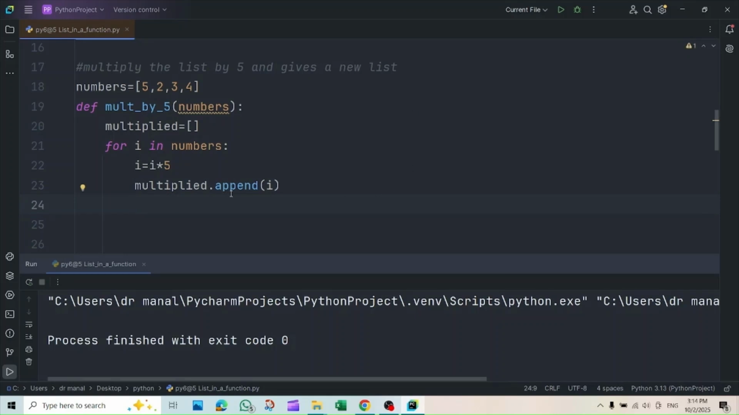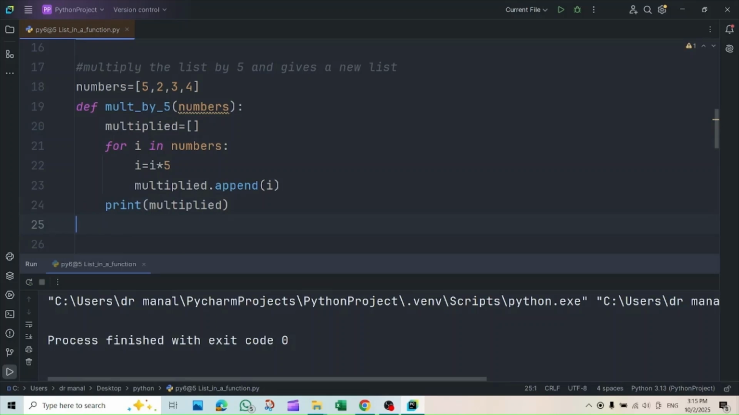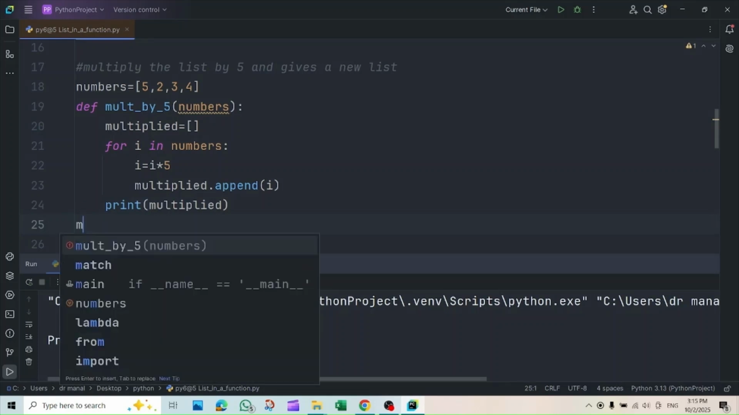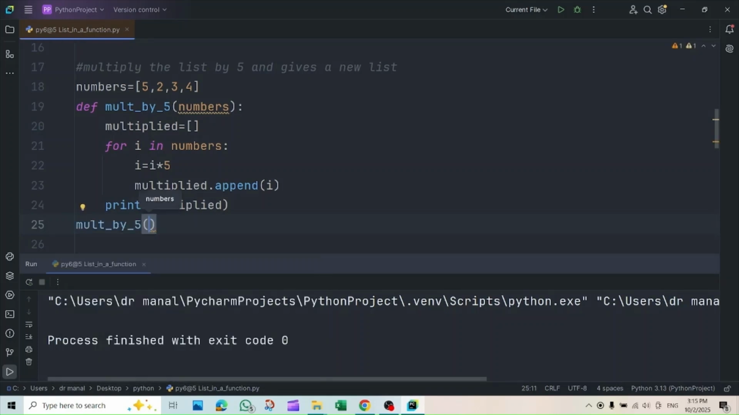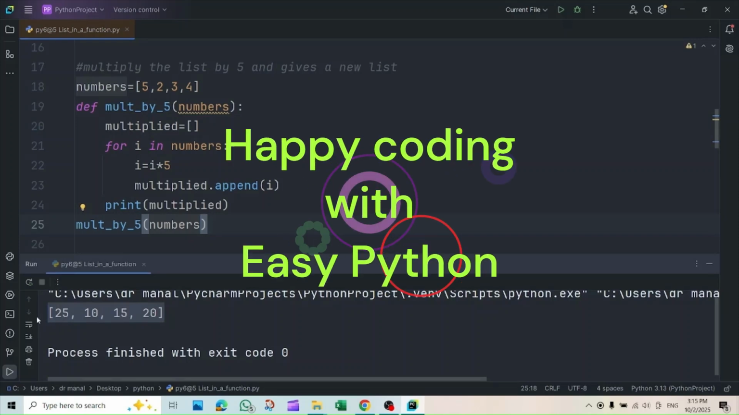Let's now print our list. Let's have it printed outside the for loop, which means after the for loop is completed, print the list multiplied. And let's now call the function. So we have outside the function multiply by 5 with the argument numbers. And let's have a print now. We have all the elements multiplied by 5.